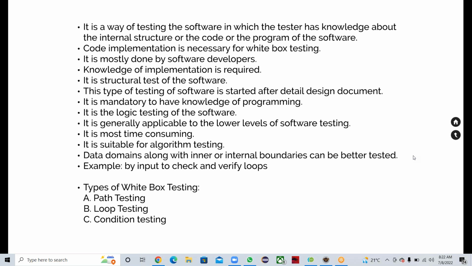Clear? Okay. So that is all about white box testing.